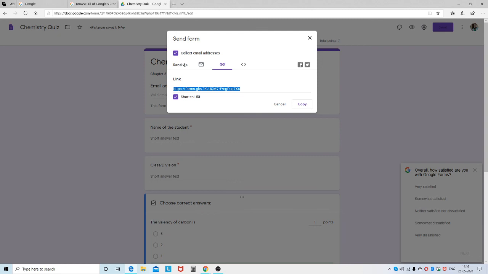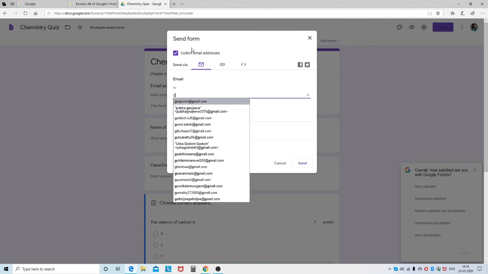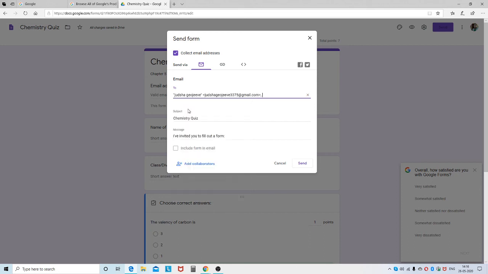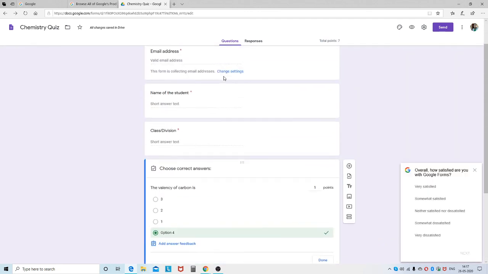You can send the email to your students. For example, if I send the mail, you can see all the mails. The particular question goes to the particular email and they can respond. This is the way we can create the quiz.